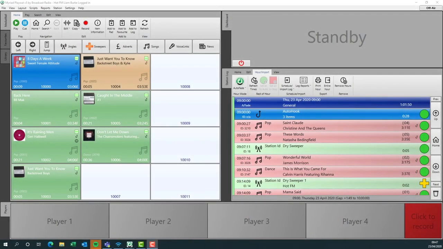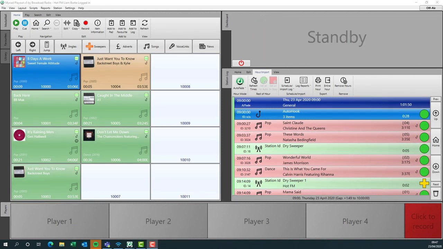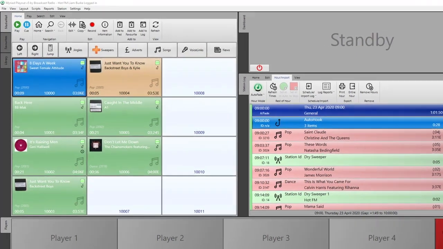First, let's talk about music and link categories. These are key for using Myriad Schedule because this is the way that you organize the music on your system. So before you start adding content, it's a good idea to work out what categories you're going to use and then make those categories in Myriad Playout so that as you add content, you can put songs and links into the correct categories from the very beginning.